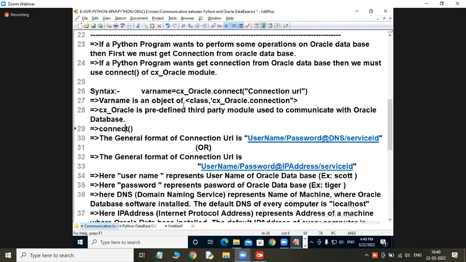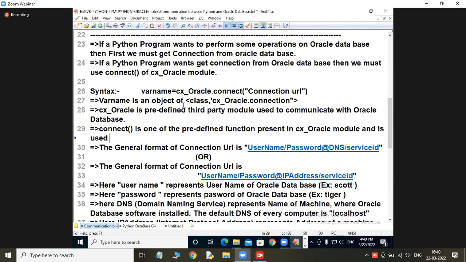Connect is called what here? It is one of the predefined functions, present in the cx_Oracle module, and it is used to get the connection from which database? The Oracle database. Clear? Everything is explained.